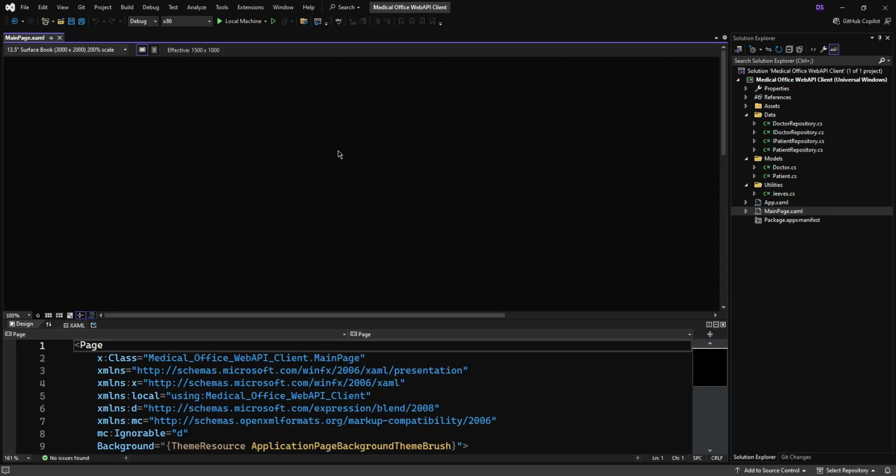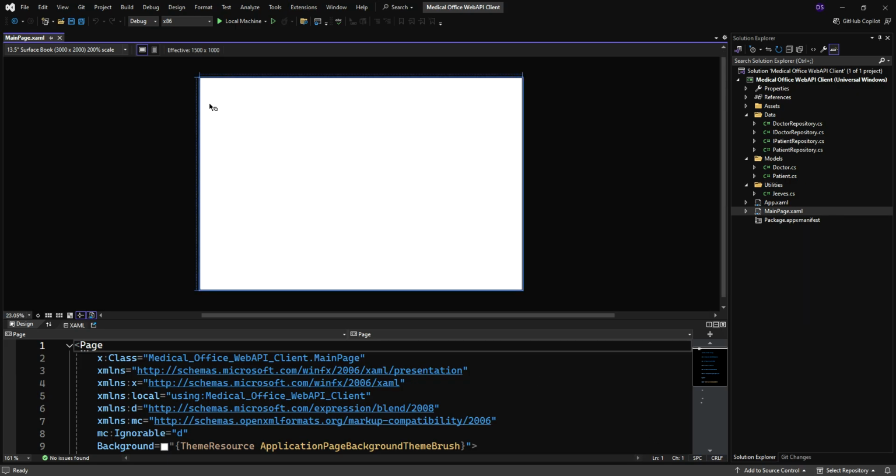There we go. How many people like using the design surface for a UWP? Yeah? Okay, my sympathies. I don't know. To me, it just never made a lot of sense. Dragging and dropping things on here, I find I usually get myself into more trouble than anything else.